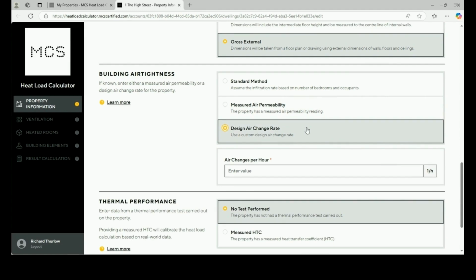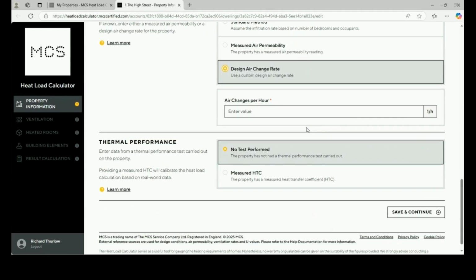Finally, if you have a whole house design air change rate, enter this into the air changes per hour in the design air change rate box. Also note, individual room air change rates can be altered and added in the heated room section.